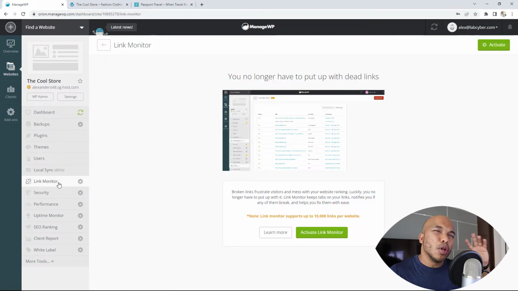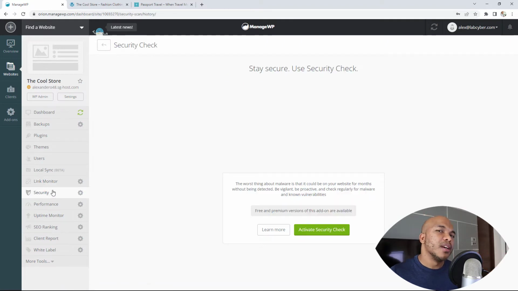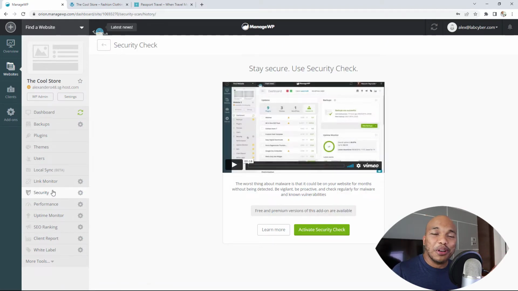Now you have the link monitor, which is also a paid service. It will monitor broken links on your site. But again, if you have a good performance plugin on your site, you may not need this particular service. Security, again, I don't want to sound like a broken record, but the truth is if you have a good security plugin on your site, you may not need this feature.